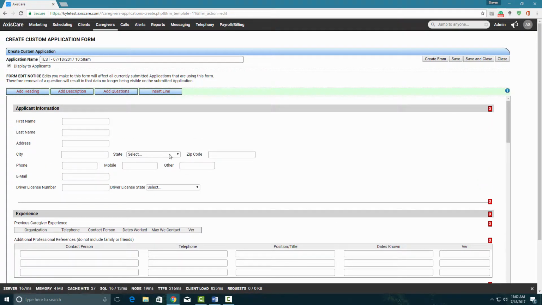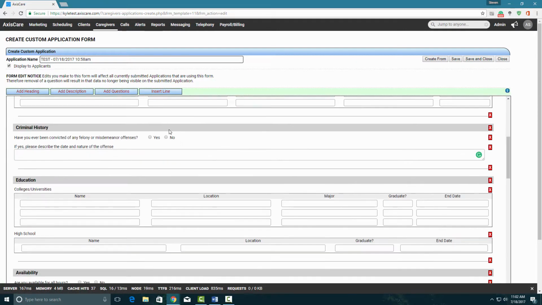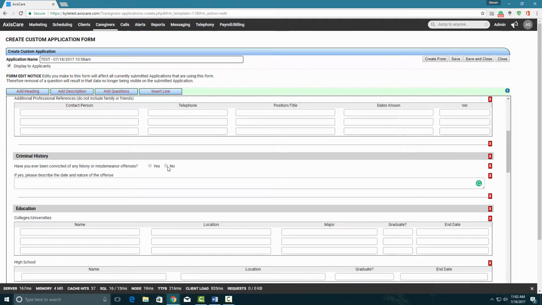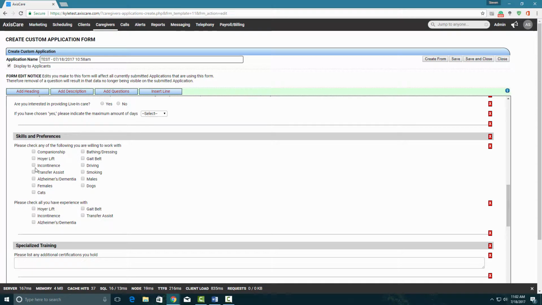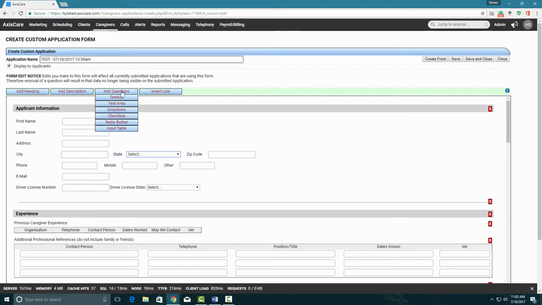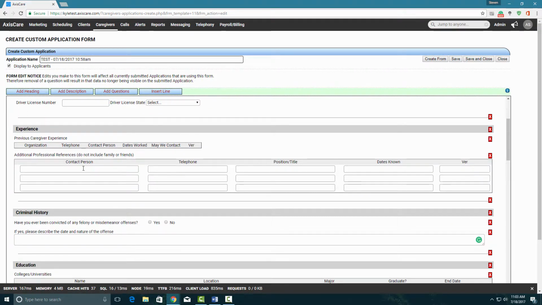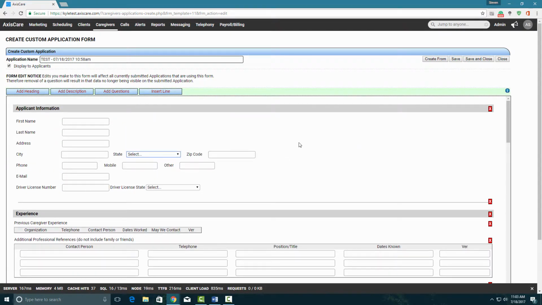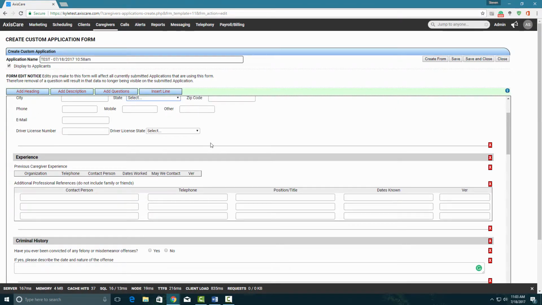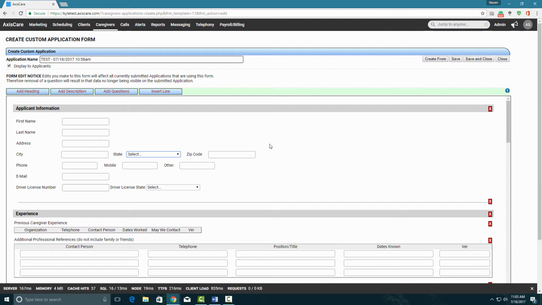A drop-down allows the person to choose from an option in a drop-down menu. And then the checkbox and radio button do relatively the same thing, either yes or no, or something like this where they check the answers that they want. An input table allows you to pull from multiple sources of information, something like this, where you want their telephone, the position, the dates, and whether they're verified or not. You can always insert lines, like these right here, to create breaks and further organize your work.